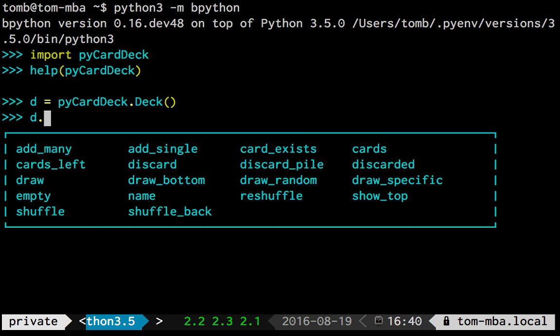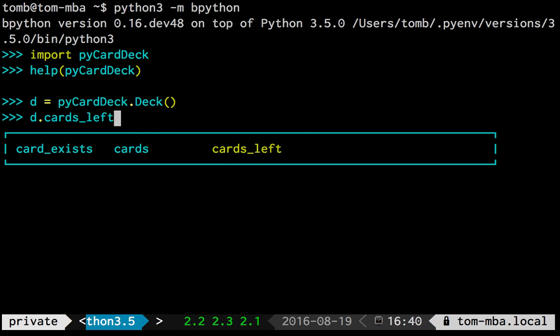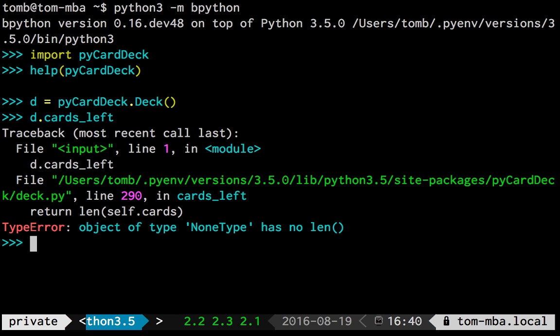Cool. Cards left. Whoops. Cards left. NoneType has no length. So there are no cards yet, maybe.